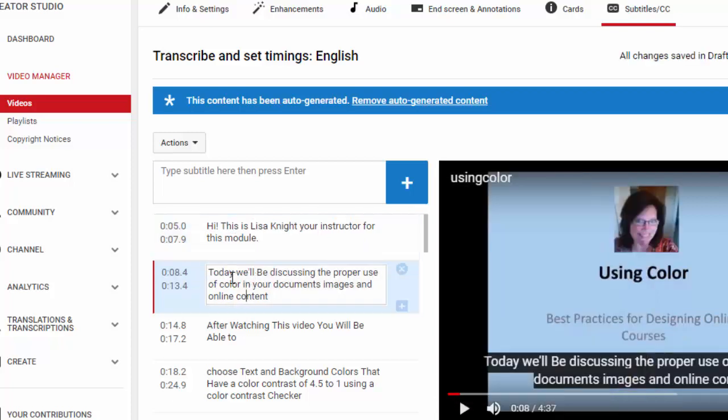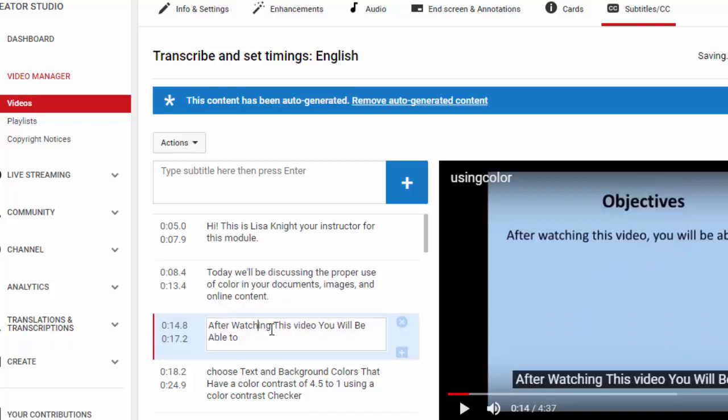And the next one, today we'll be discussing, so B needs to be small, lowercase, discussing the proper use of color in your documents, comma, images, comma, and online content, period. So you're going to want to go through and do this for each caption.